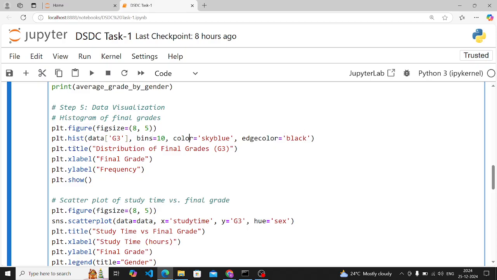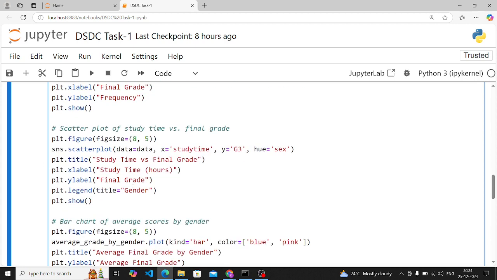Now comes plt.title. This title function will set the title name of your histogram. The x and y label functions will set the name of your x-axis and y-axis. And plt.show is for showing your result. So this is how you can plot a histogram.